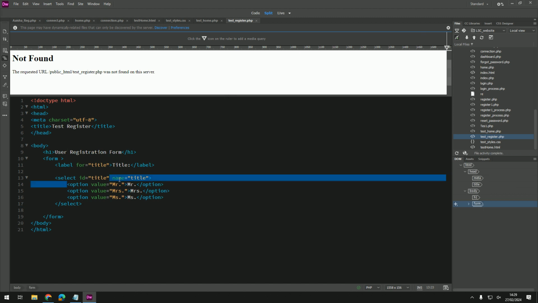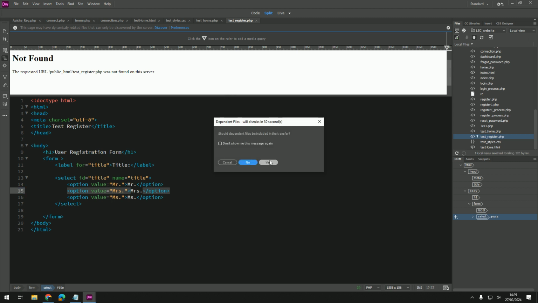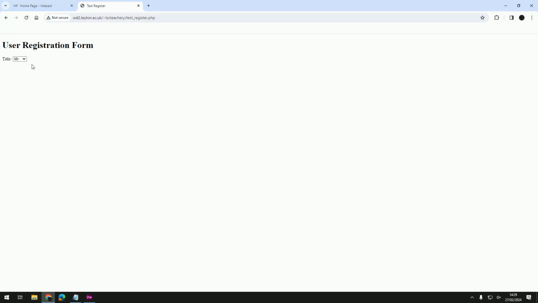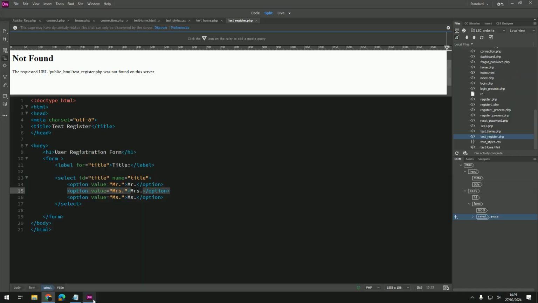This line is for display for Mr., and these are the options you're giving: option, value, what will be the value there, and what's going to display on the actual screen. Next one is for Mrs., next is for Miss. We save this and upload on our server. Then we go back and refresh it. It's coming like whatever we need. But if you want to add one more, you can do that. It's up to you.